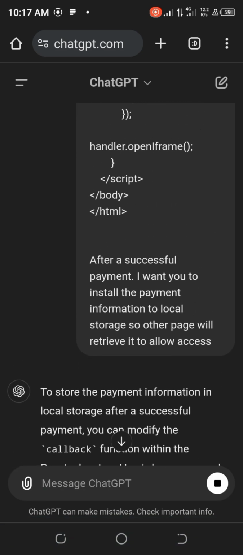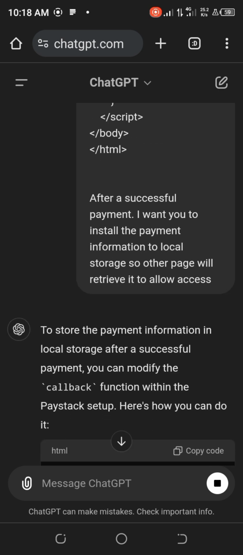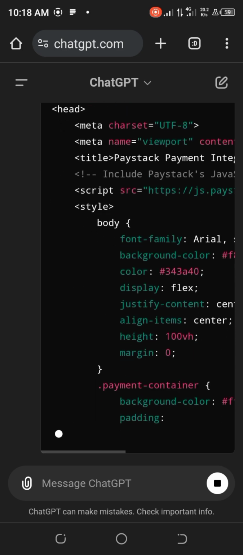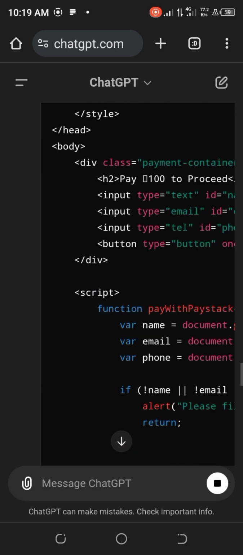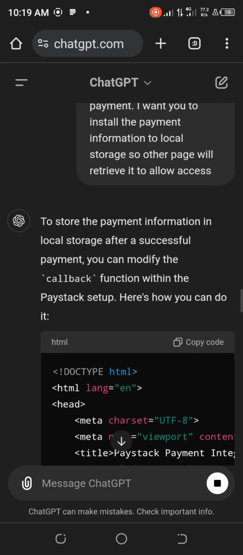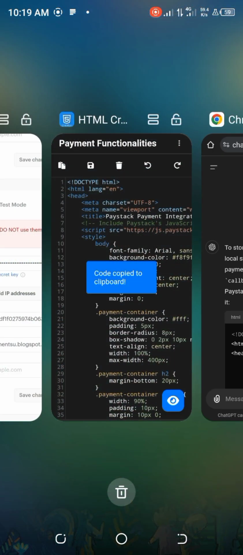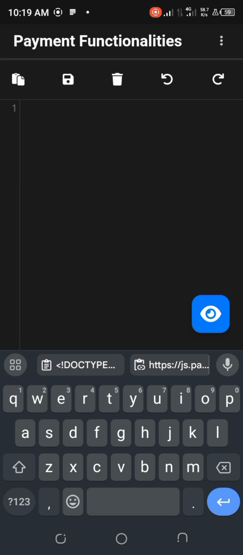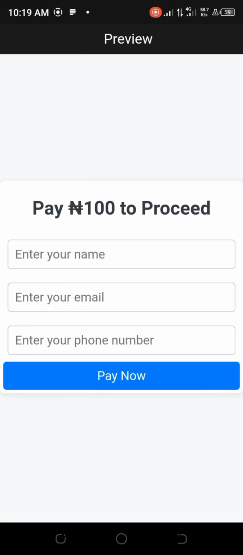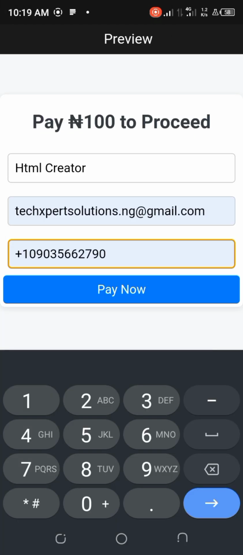Okay, so to store the payment information in local storage after a successful payment, you can modify the callback function within the Paystack setup. Here's how you can do it. So it's doing the stuff right now. So now it has done. So let's copy it and preview the stuff. Let's remove this one, paste and preview the stuff.